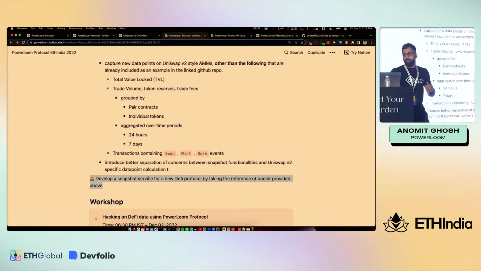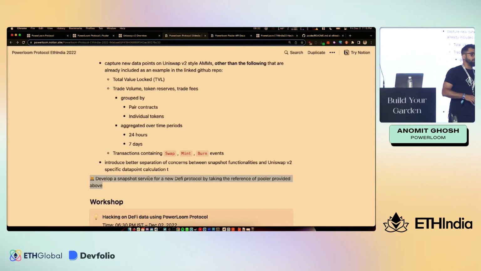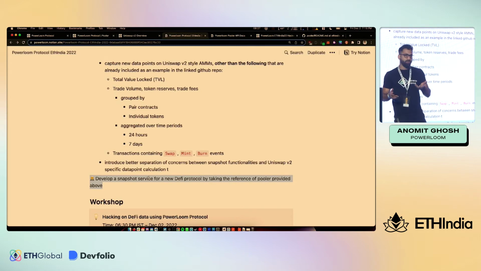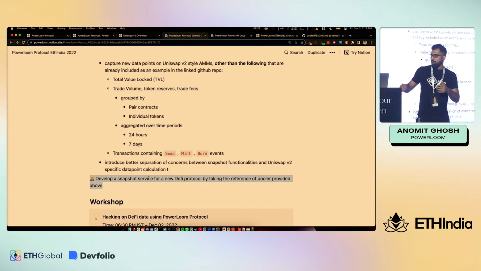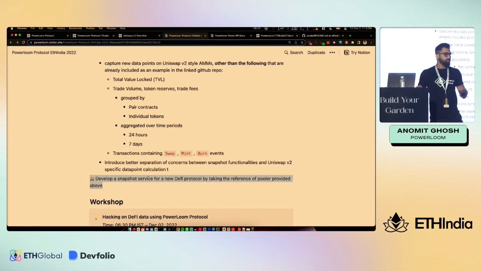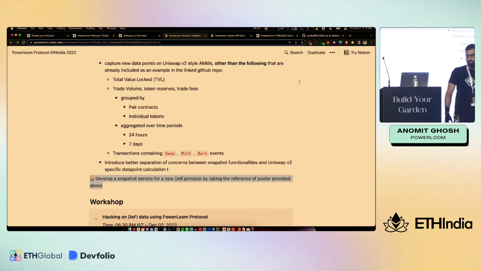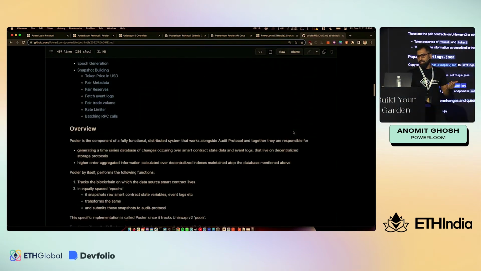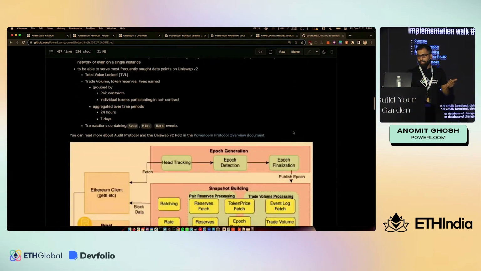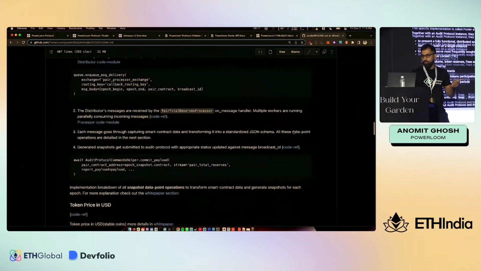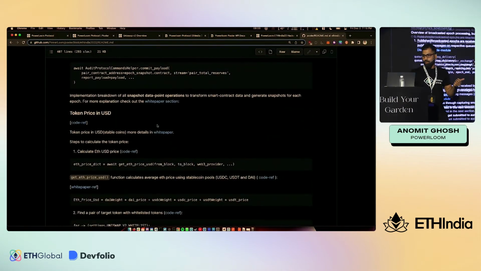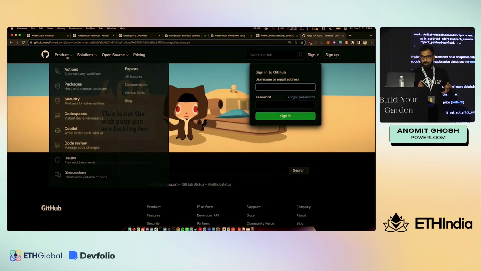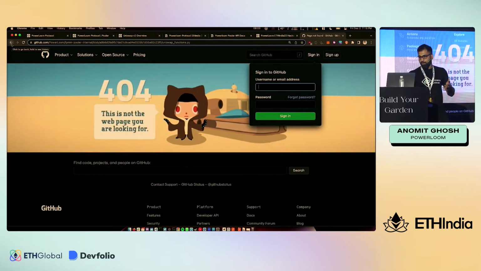Or you could come up with a new snapshot service altogether. Like there were people asking about Curve Finance or other protocols. Compound, Aave. You could pick anything that you would like to hack on and follow what we have in the README as a proper architecture. So you have a full overview along with architectural documentation and code references, which will take you to the right place within the code where things are working, right?